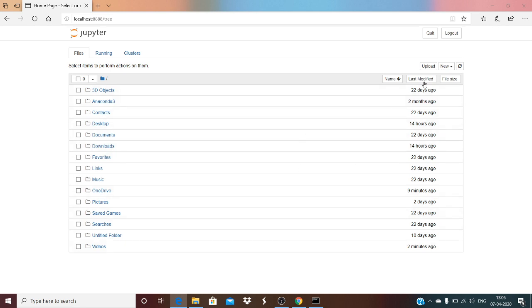These are the files. If you want to start writing code, you can choose any folder, or you can just open new Python 3. You can open a folder, and in that folder you can open Python 3, which is an IDE for writing Python. Just like that, I have this untitled folder. You can see that tick.